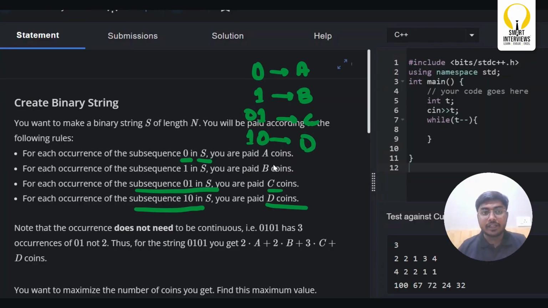Okay, you have to create a binary string, and this is how you will be paid.